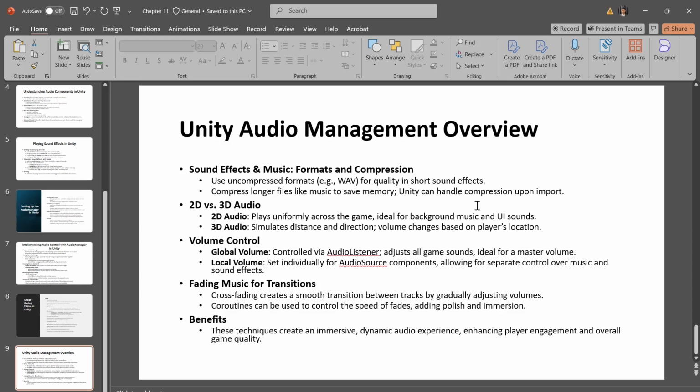So for longer audio tracks like music, Unity allows you to compress these files upon import. So this is important because music files are much larger if left uncompressed, so they can take up too much memory. So compressed files are smaller, so they load faster and are easier to manage in the game.